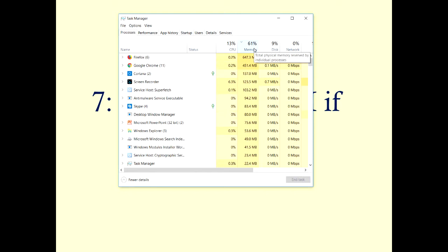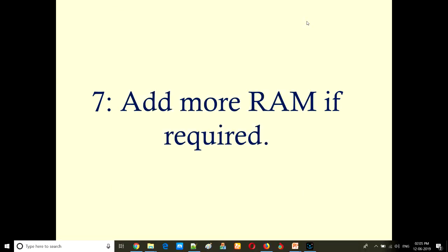You can see if your memory usage is more than 90%, about 95% or 90% continuously, then you must increase the RAM. Once again, I'm saying that if your memory usage remains more than 90% all the time, then you must increase the RAM. So just go to the market, get a new RAM and install it in your PC.